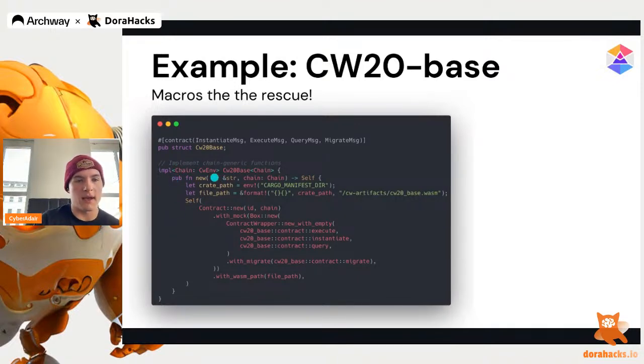So let's break down this new function then. If we go in here, we pass in the ID of the contract, and then the chain environment. And then using those, we can also get the manifest directory and the file path for our contract. And this is set in the source, which we can see down here with the WASM path. We're passing in the file path, and this recognizes that there is a WASM file here. And this will be stored in your contract and allow you to upload that specific WASM file.